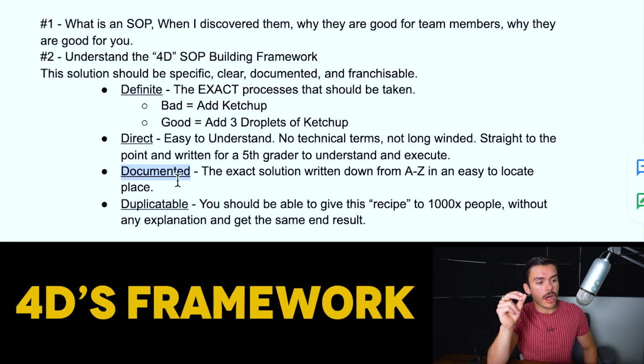The third D is documented. This is the exact solution written down from A to Z in an easy to locate place. This is one of the biggest things that I struggled with whenever I first started writing SOPs, and it's something that I still struggle with to this day. I have to have somebody that's substantially more organized than me actually go through and fix this, as I make the mess. But having a clear place where all of your SOPs are documented and easy to find is really important.